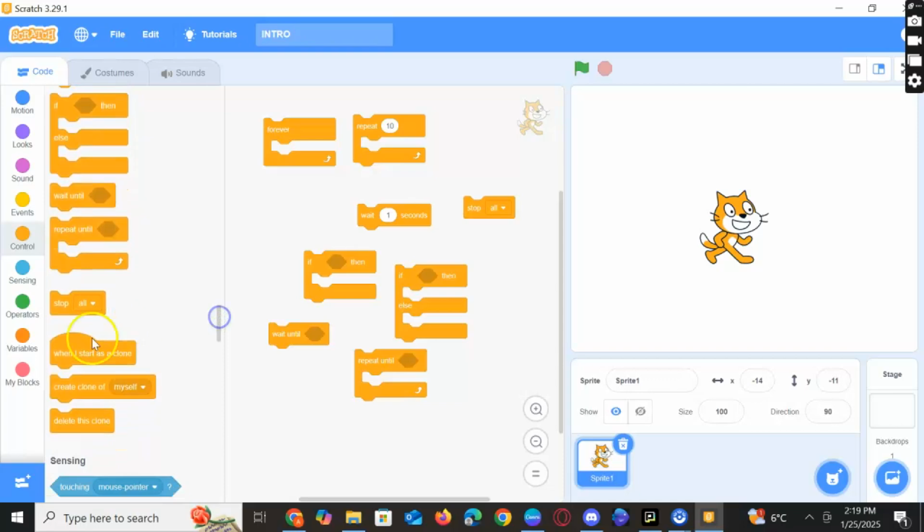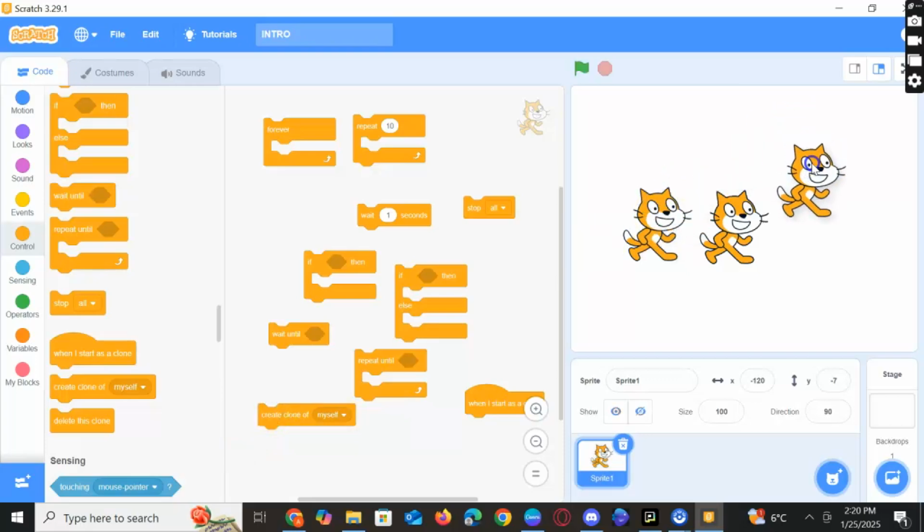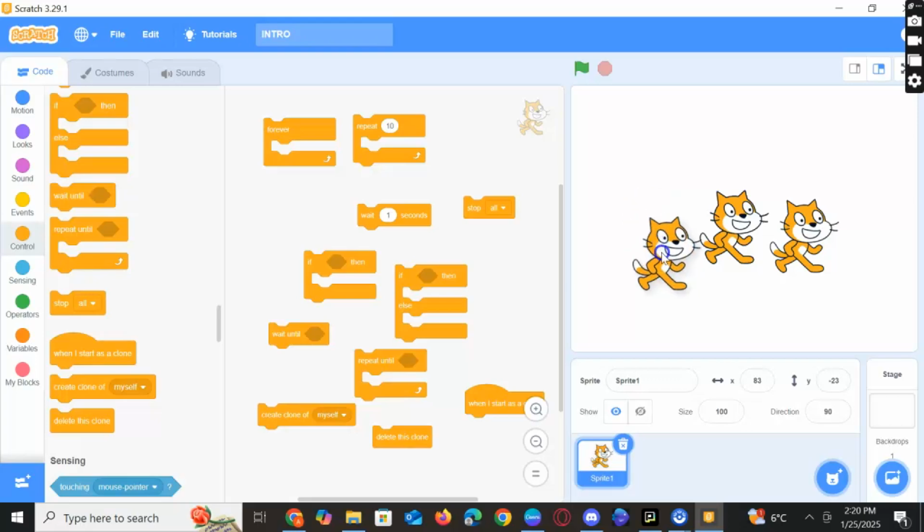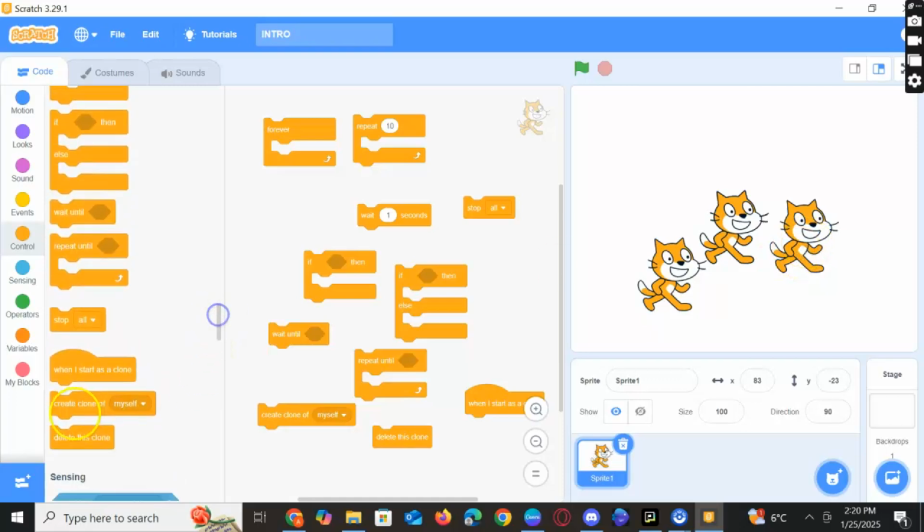You can also create a clone of myself. And then when I start the clone, anything can happen. I mean, anything can happen. I make a clone of myself. You can make infinite clones, and you can delete clones. You can delete various clones. Yeah, that's all.